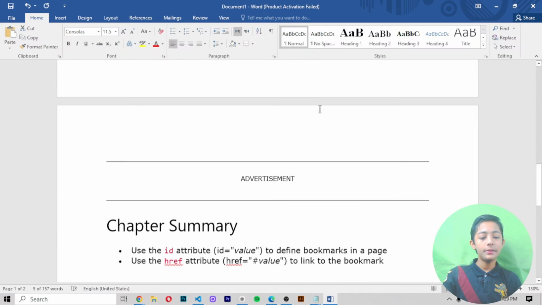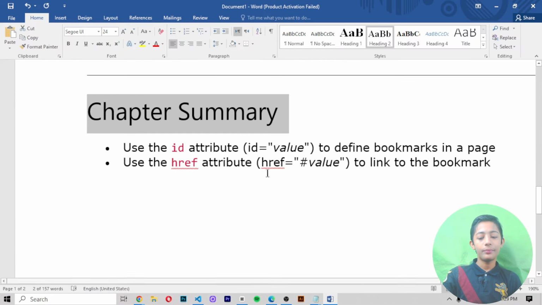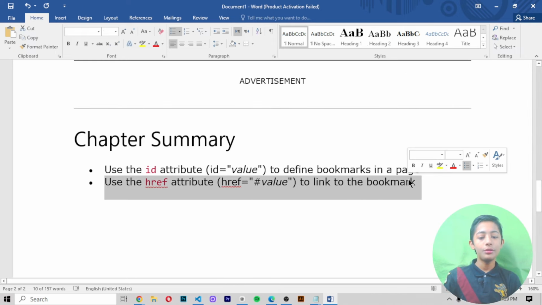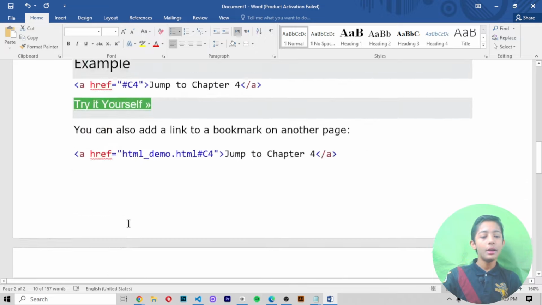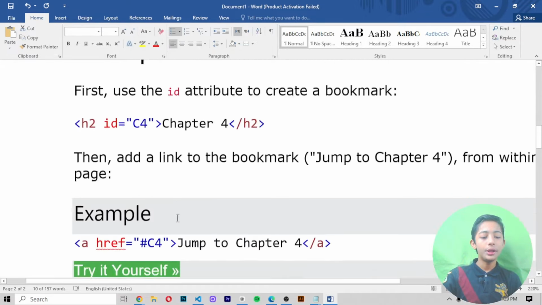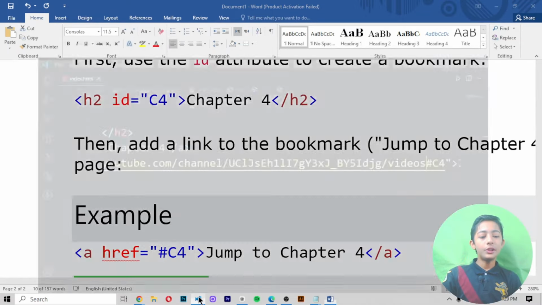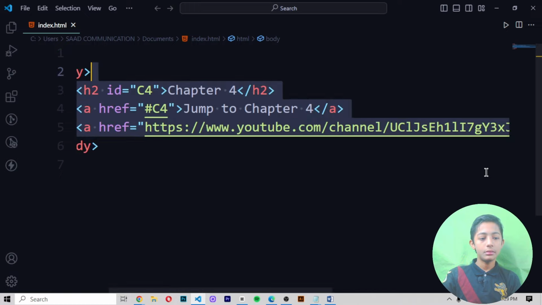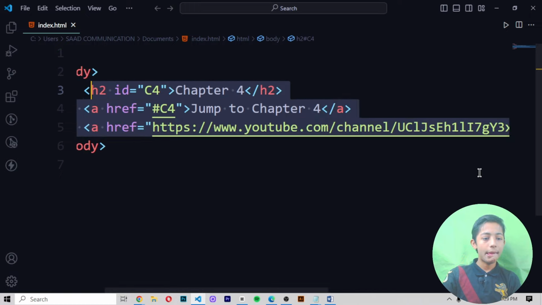Now let me minimize it. Chapter summary. In today's video, we learned to use the ID attribute, meaning id equals value, to define a bookmark in a page. Then we use the href attribute, meaning href equals hashtag value, to link to the bookmark. To do this, let me copy this first and paste it. Let me erase this.